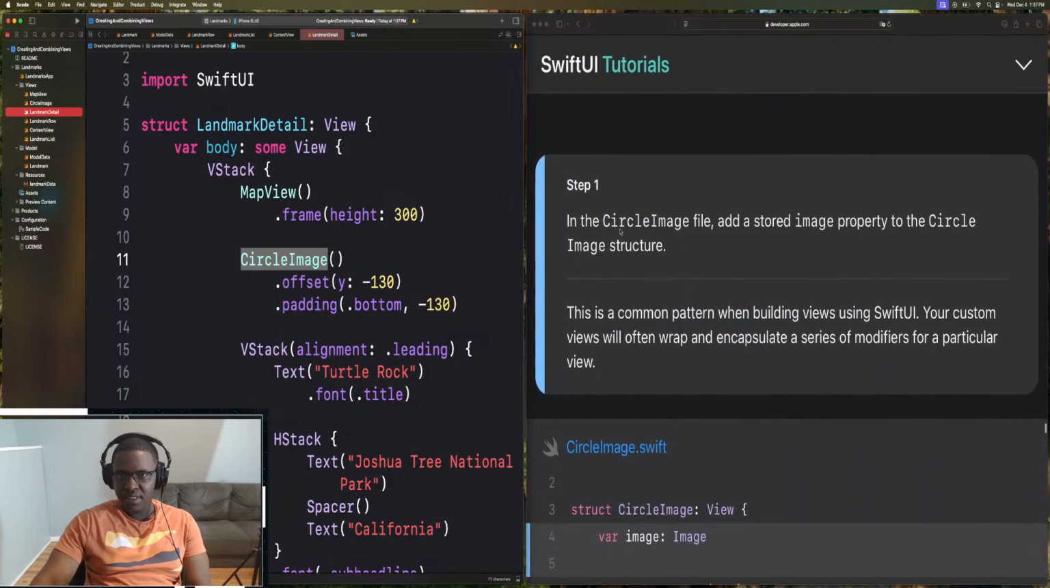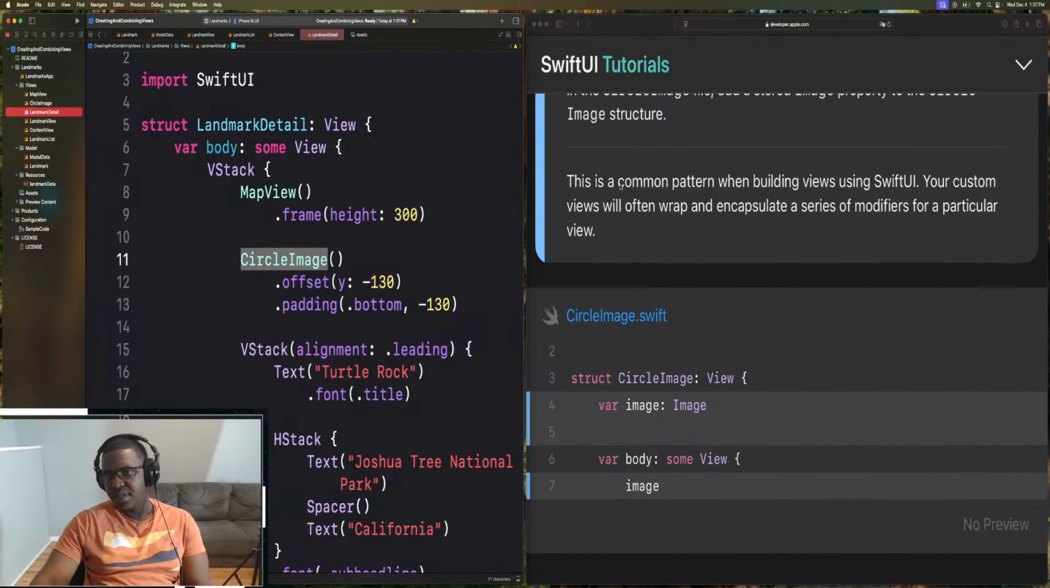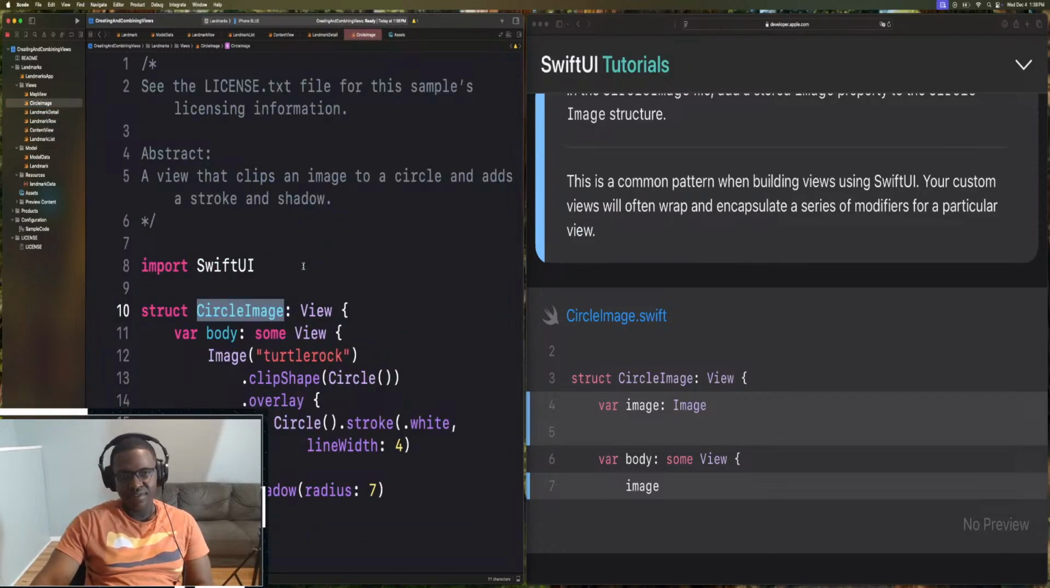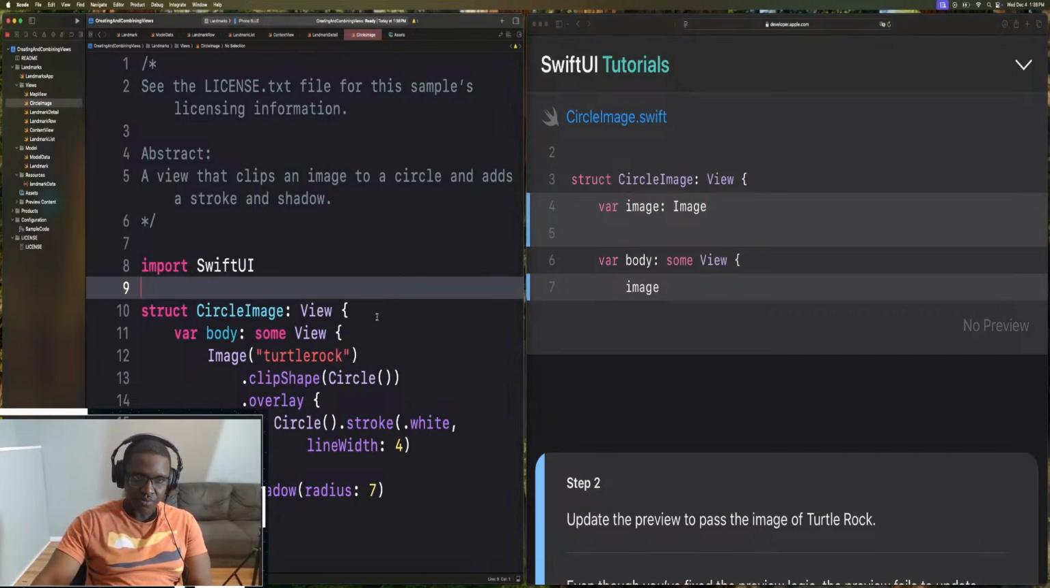It says the first step is, in the circle image file, add a stored image property to the circle image structure. This is a common pattern when building views, specifying that we're going to pass in values. For circle image, they're going to make this a bit different. They said that this requires a property called image, and it's of the type Image. So the name of the property is image, and the type of that image is Image. So let's add that in.